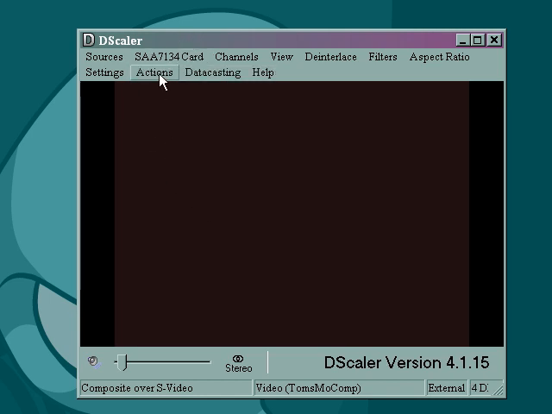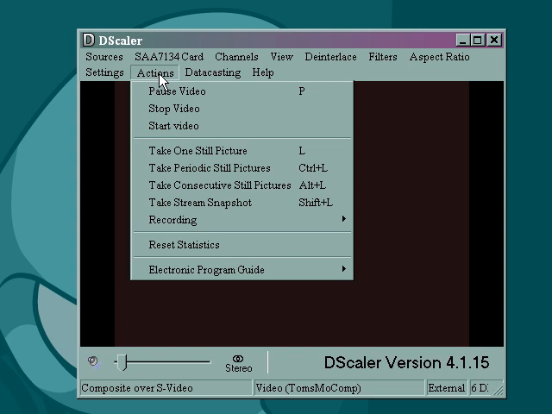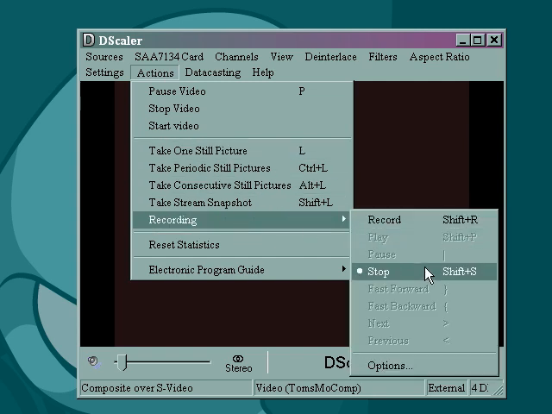And now for the recording. You will find it under Actions, and here you have pause, start, and stop the video, and recording over here. Record and stop. You have to use these hotkeys or select it from the menu, so you need Shift R, Shift S. There's no buttons like in Virtual VCR to do that quickly.